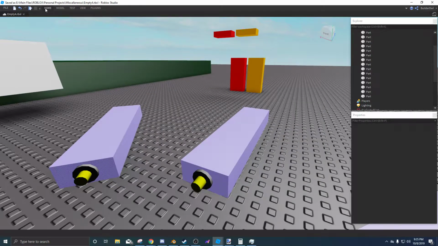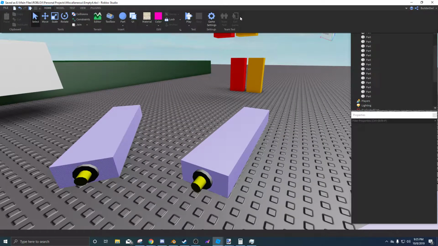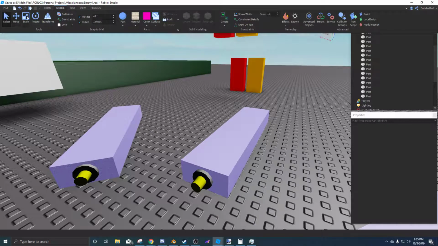Okay, so we're gonna move on to, okay, these two don't matter for right now. You have the same thing over here. Transform. I'm not really sure what that does. I've never actually used it.